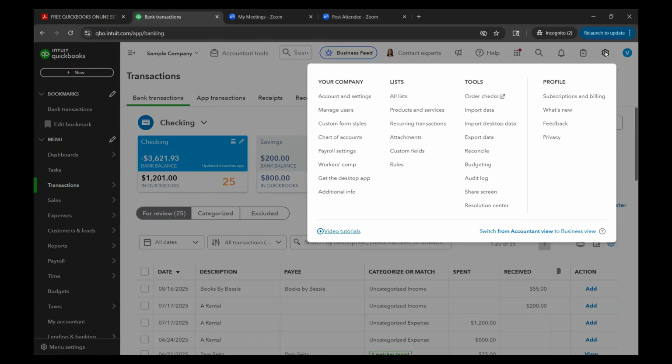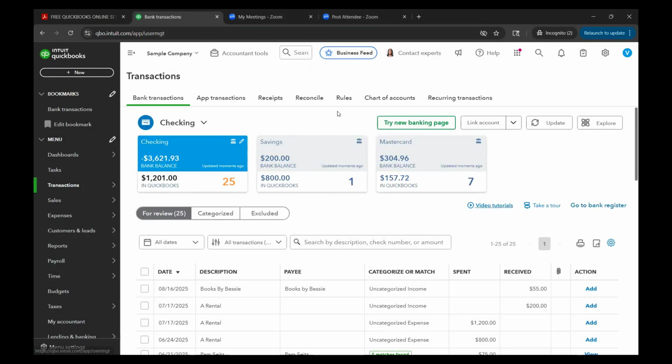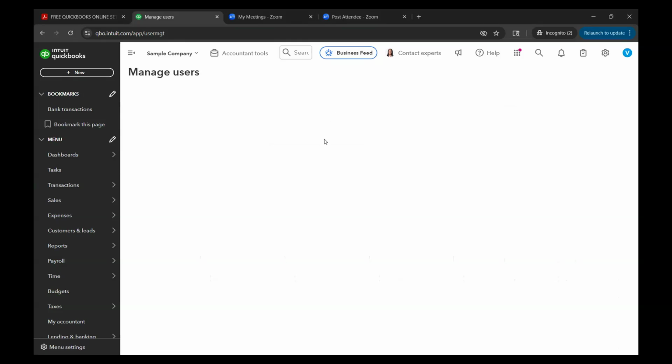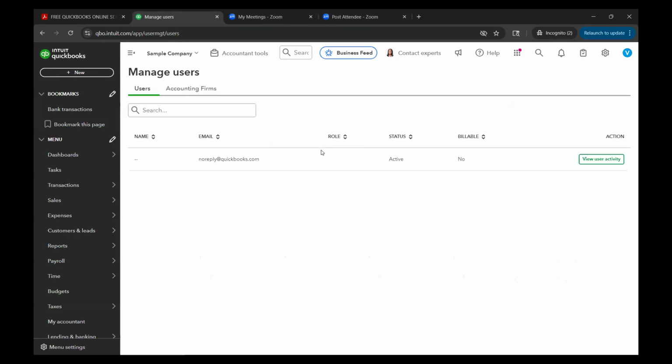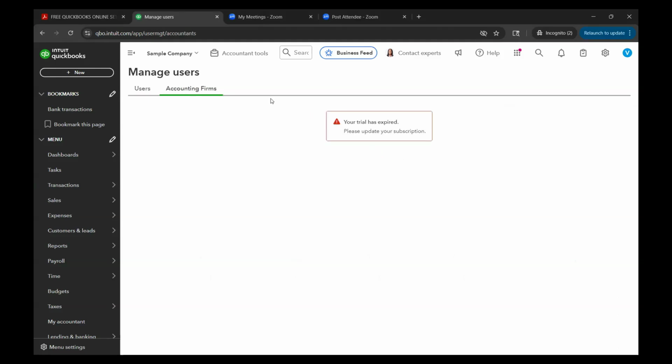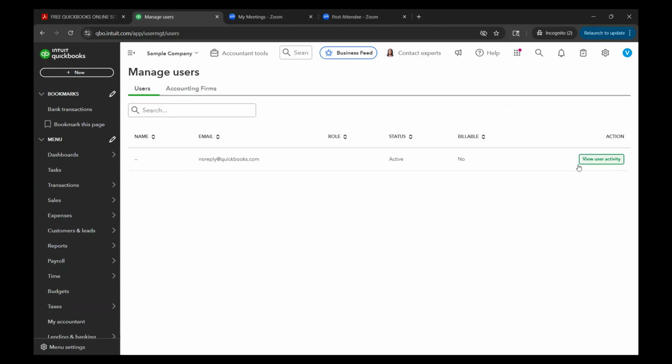So let's hit our gear icon, and then we can go to manage users. And then manage users for accounting firms, then it'll give you 2 here. And for the users, you can invite right here. This test company isn't showing you that, but there's a little logo here. So you would just click invite, put the person's name and email address in, and then they will receive an invite for it. So that is what that is.